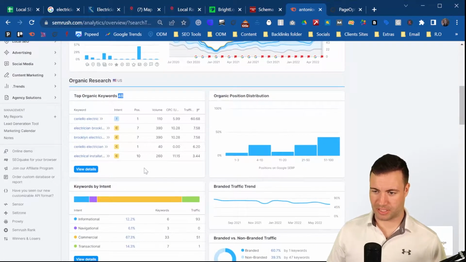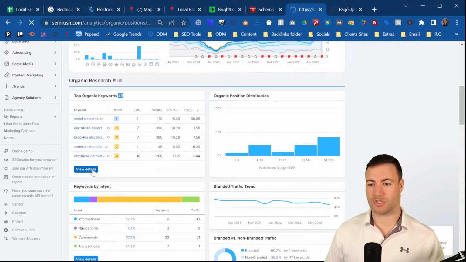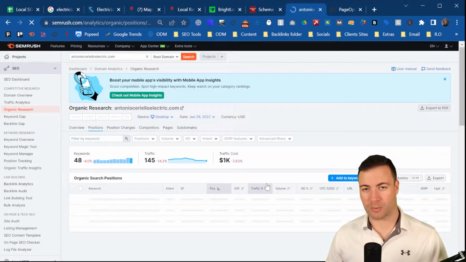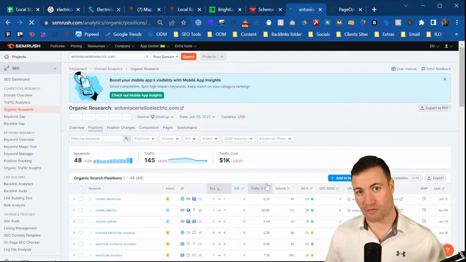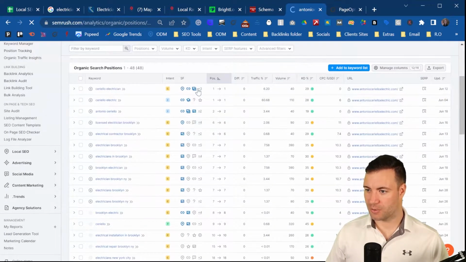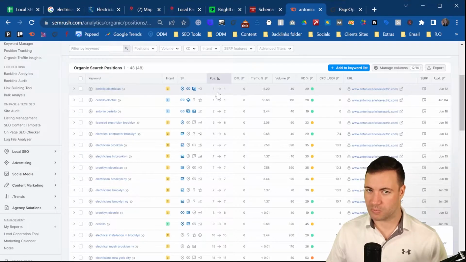Now what we do is we take it to the next step. We check out the organic keywords. So we hit the view details. Now this is going to load up all of the keywords that Semrush believes we're ranking for in the Google search engines. So you can scroll down and see the position here. So for Cirilio Electrician, we're ranked number 1, which is what you want.